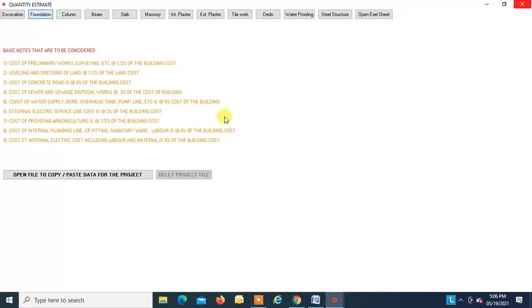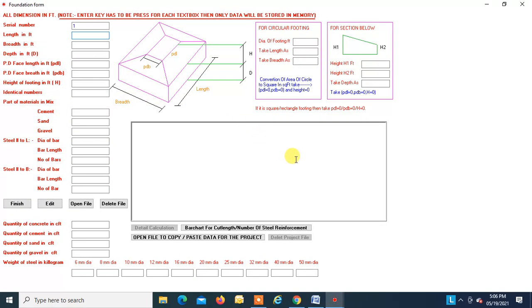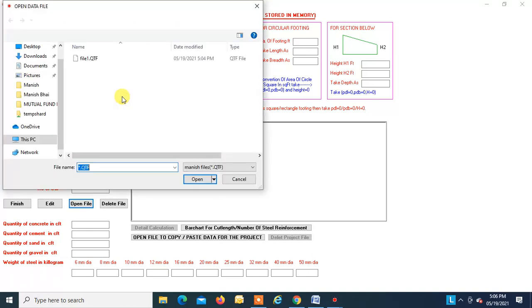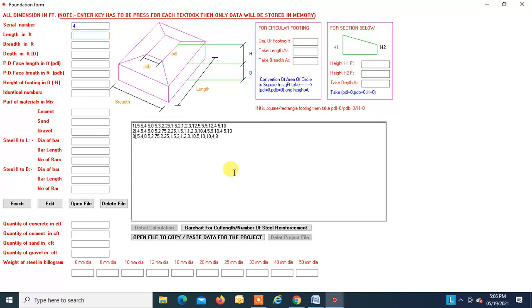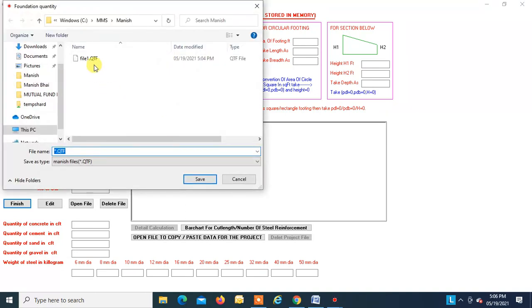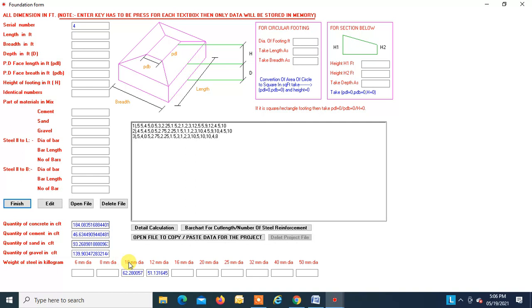Double click. Okay, sorry, it has gone. Let me open the file. Okay, open. If I click finish, I will again get the values. This is the value we got.